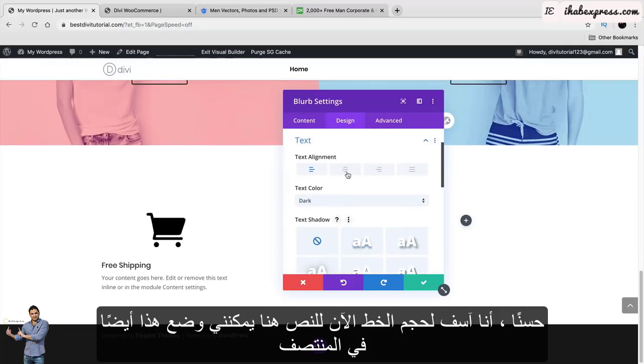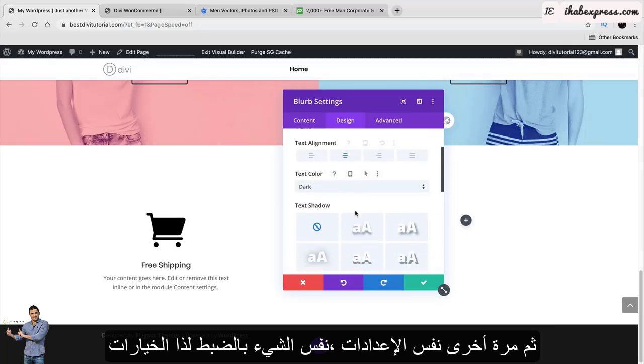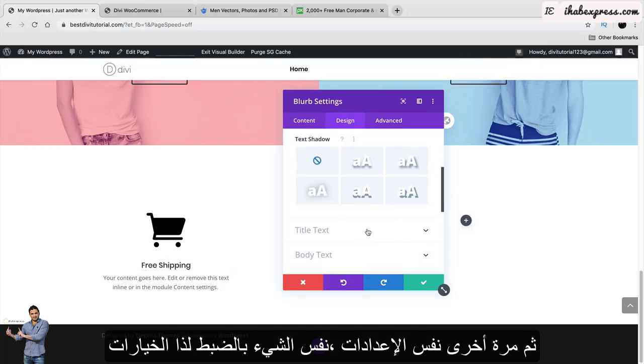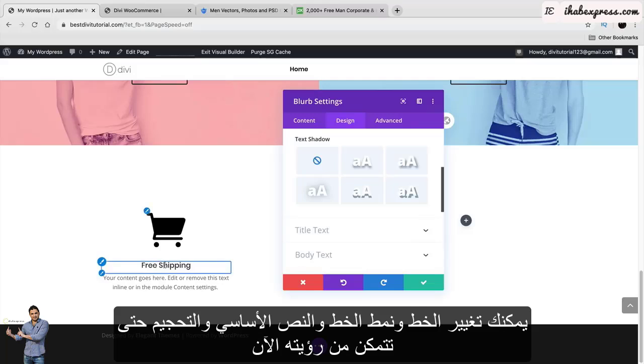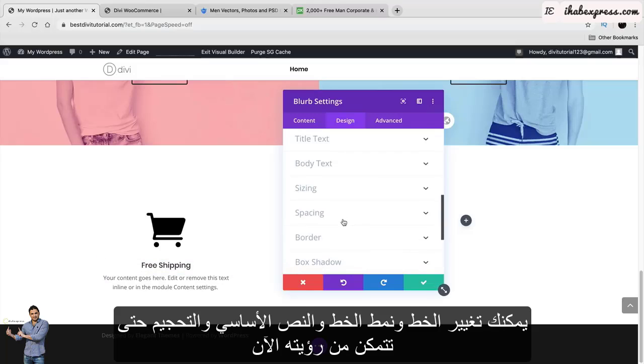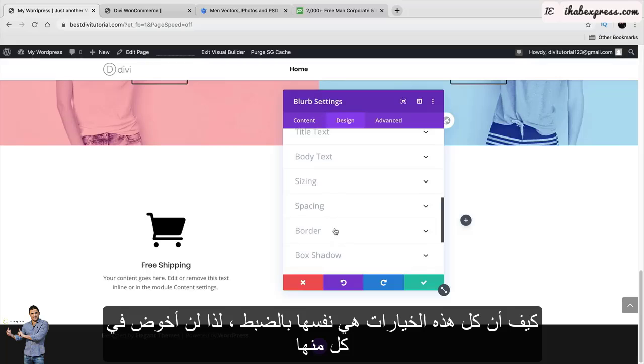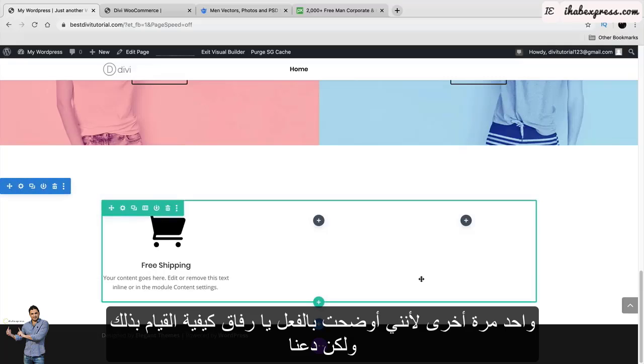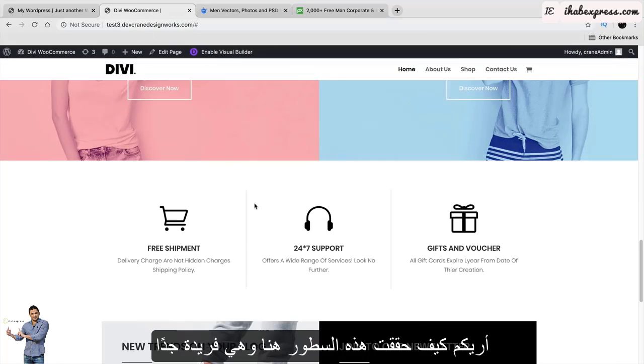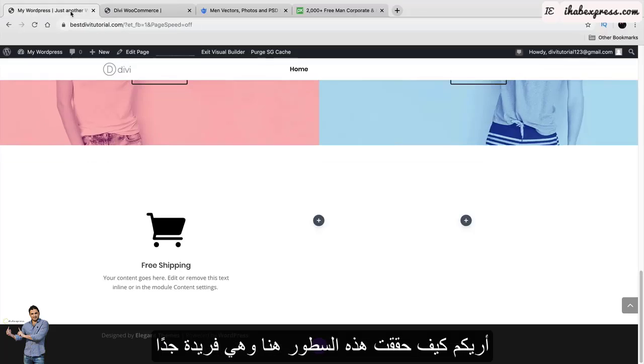Now for the text right here, I can put this to centered. And then again, same settings, guys. So same exact thing. Options, we can change the font style, the body text, the sizing. So you can see now how all of these are the same exact options. I'm not going to go into every single one again because I've already showed you guys how to do that. But let me show you how I achieved these lines right here, which is pretty unique.